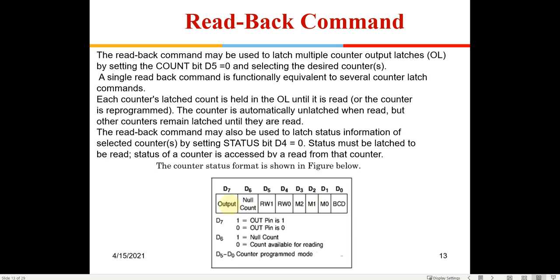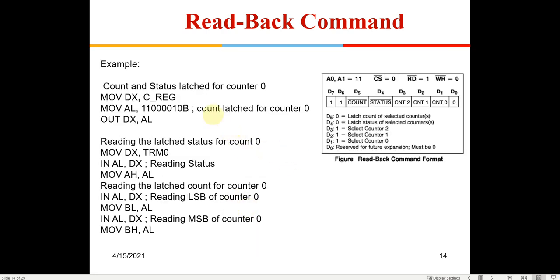Once we read this data into the 8088 memory, again this data will start following the counter. Because the counter is continuously moving, the programmed data will not change, but the output and the null count data will keep changing. So accordingly this will keep following the counter. Once we take an example, it will be a little more clear.